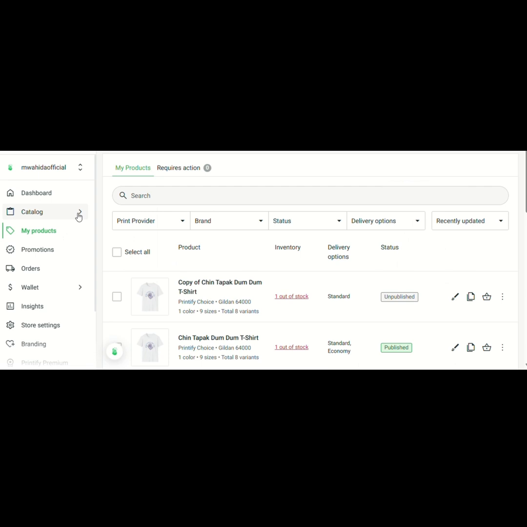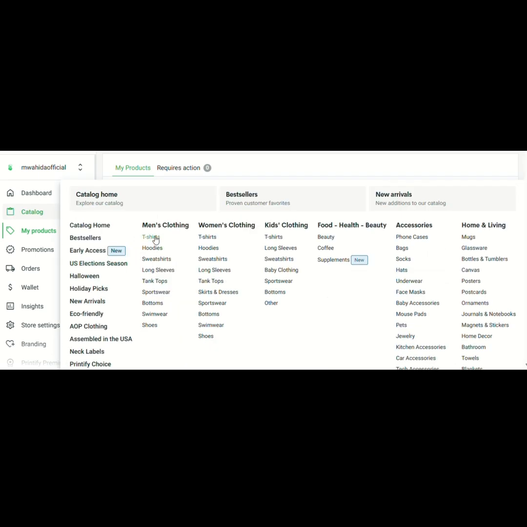Step 4 is all about the preview. Once your design is placed, Printify will generate a preview of how your product will look. Check to make sure everything looks good and fits properly. Happy with it? Awesome. Now, it's time to set your pricing. Printify lets you adjust your profit margin based on the cost of the product.